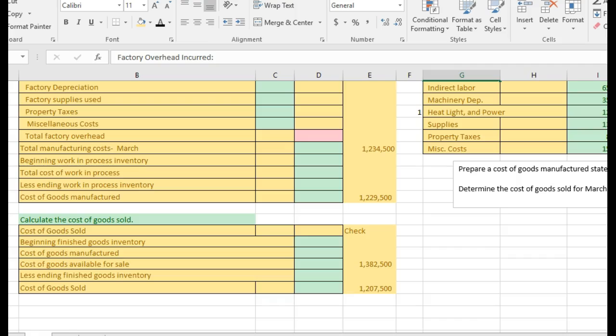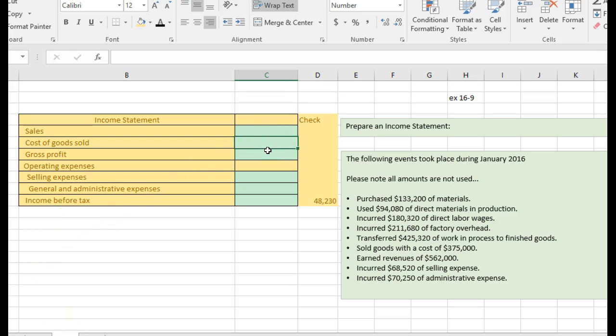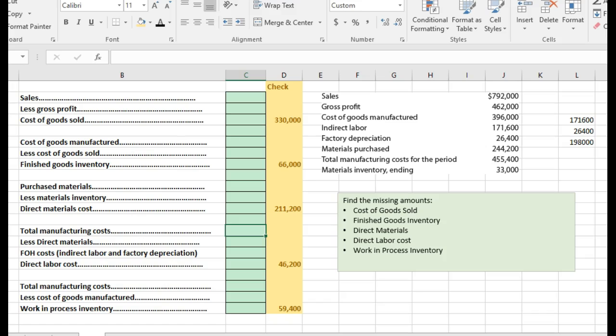Then you're going to do exercise 5, which is just a straight income statement, which says you're going to take the sales minus the cost of goods sold to get the gross profit. You're going to take selling expenses and general administrative expenses and subtract those from the gross profit, and you should end up with income before tax. And finally, you're going to do exercise 6, which is you're just going to take these numbers and add them together, or subtract them, whichever, to come up with the cost of goods sold, the finished goods inventory, the direct materials, the direct labor costs, and the work in process.